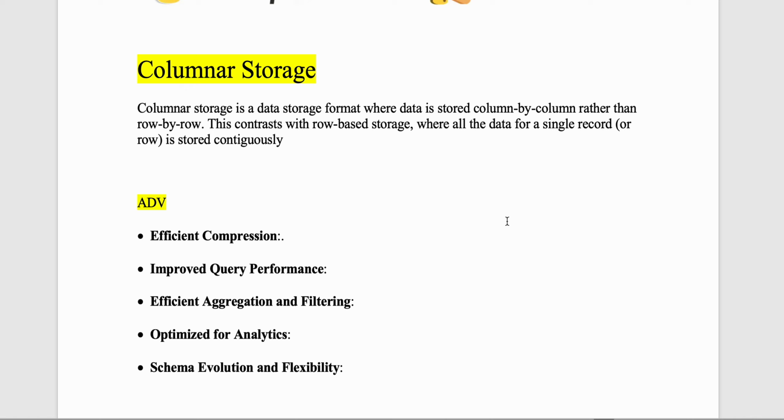Improved query performance. Columnar storage is particularly beneficial for read heavy operations, such as those found in analytical systems. So in analytical queries we are basically using this. When a query needs to access only a few columns of a large data set, suppose you have 2000 columns and you want only a subset of columns, then you can use this technique, columnar storage, which is beneficial.